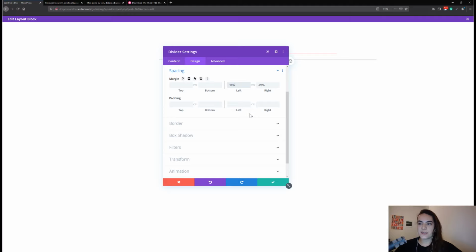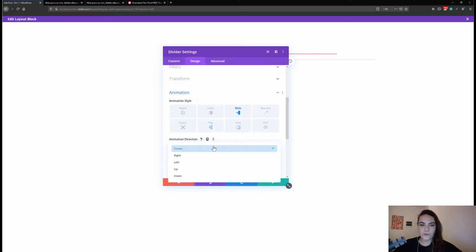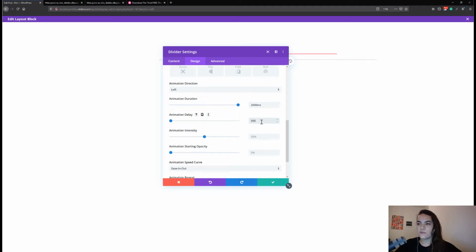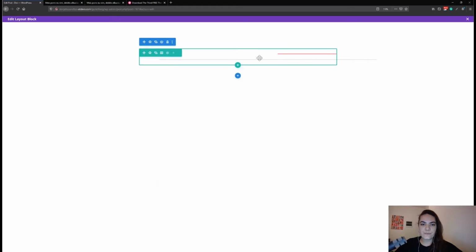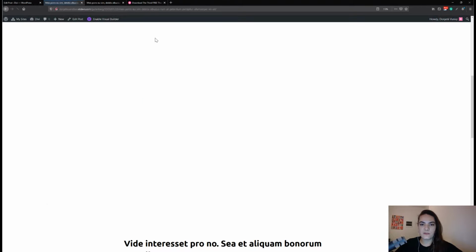And again, I'm using an animation for this divider module as well, which is the slide option. We'll push it to the left side. We'll increase the animation duration to 2000, add an animation delay 500, and we'll increase the animation intensity to 100 along with the starting opacity. So there's this kind of similarity in animations. There's just a difference in the delay and in the size of the divider, which gives us this really nice outcome, if I say so myself.